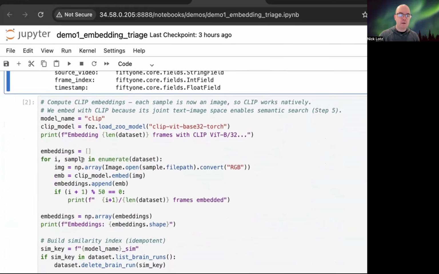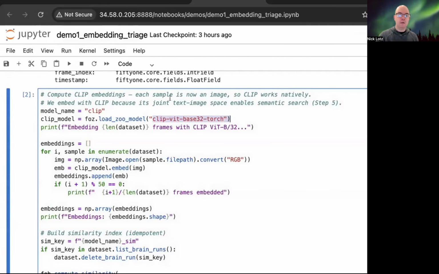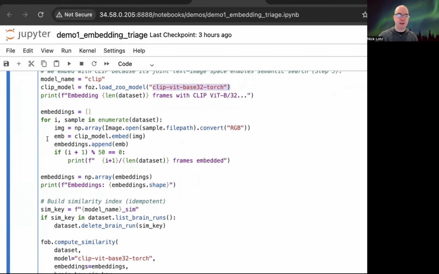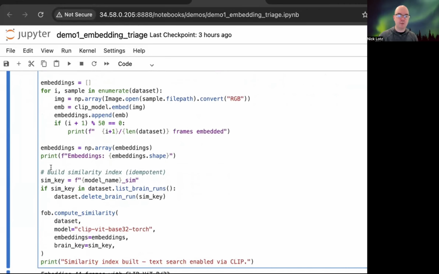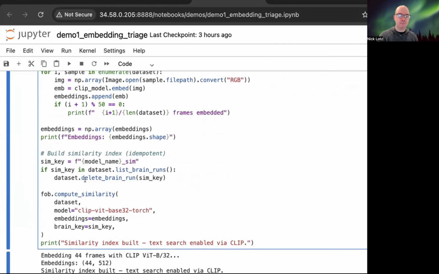And then in the second piece, I've computed CLIP embeddings. So I've loaded the CLIP model from the FiftyOne model zoo. This is really an integration to Hugging Face in a lot of ways. Then I've generated the embedding space and computed embeddings for each frame. And what I've also done is I've computed similarity. I've used a library called FiftyOne Brain that does an algorithmic similarity computation as well. And I've stored it here as a key that I can reference later.